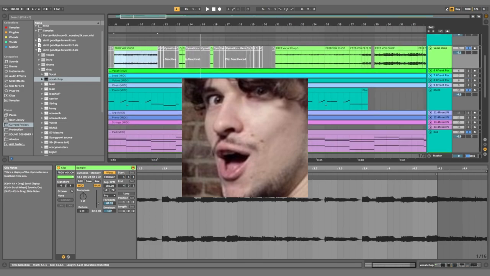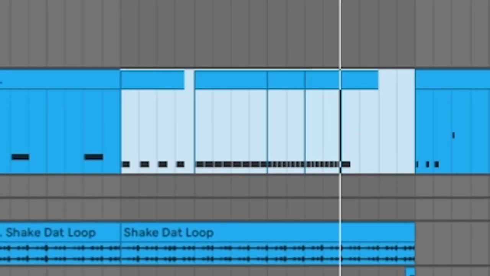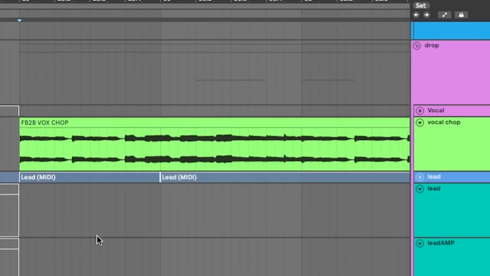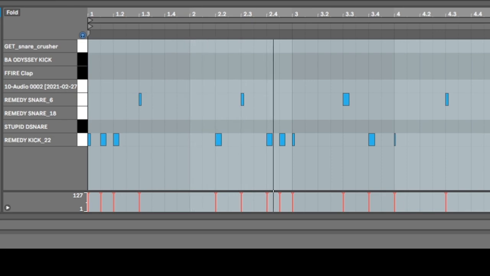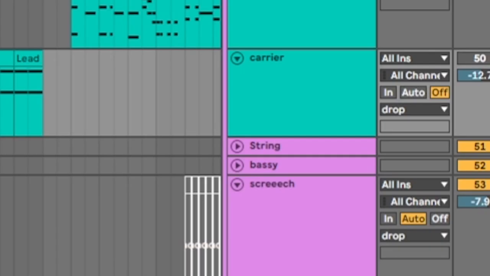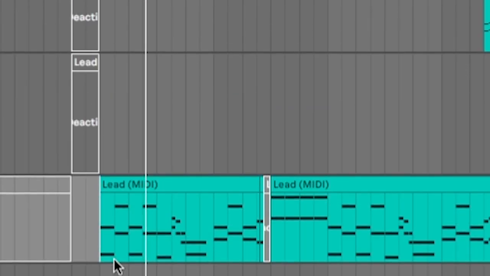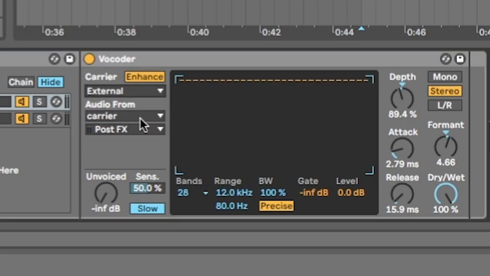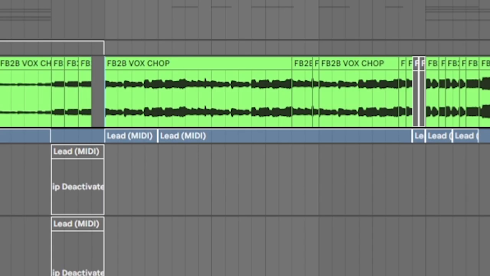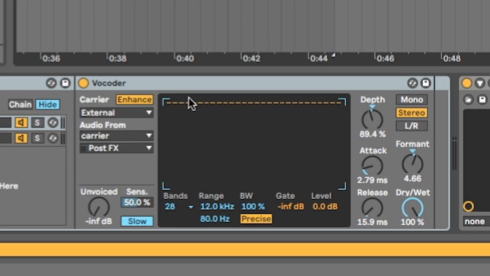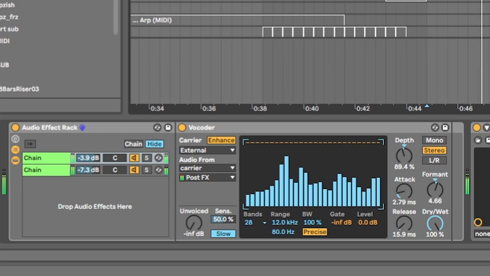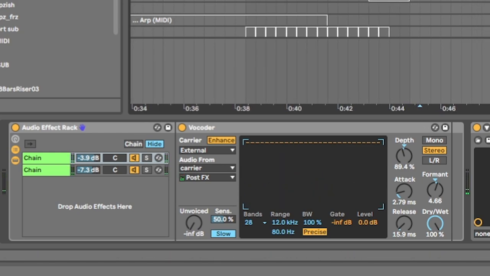Wait. I know what to do for the drop. Build up. Can't have Skrillex without the Yamen breaks. Okay, so for this drop, I grab the MIDI from the lead and put it onto a super saw. And then we're gonna take our vocal chop here. Essentially what I'm doing is I'm gonna put a vocoder on it, set that thing to external, and then to our carrier that I just made here. So that's carrier, that's vocoder, and I'm gonna set it to that and what that'll sound like. And then I blend it with that vocal chop, sheesh!